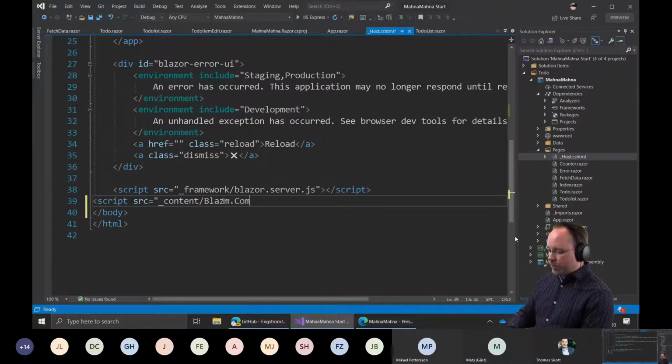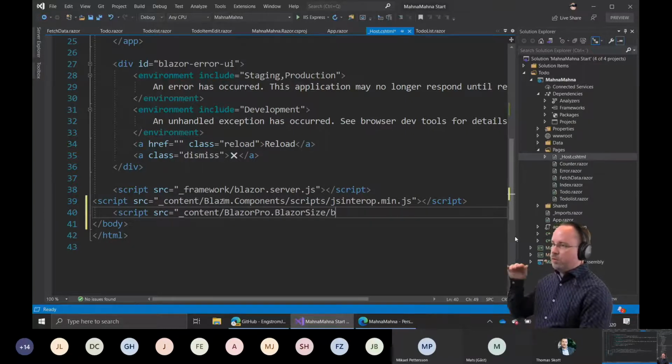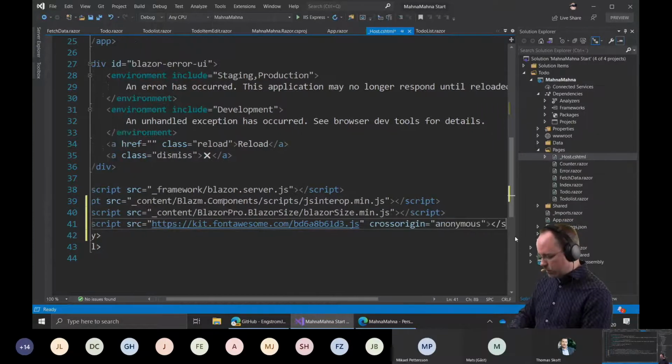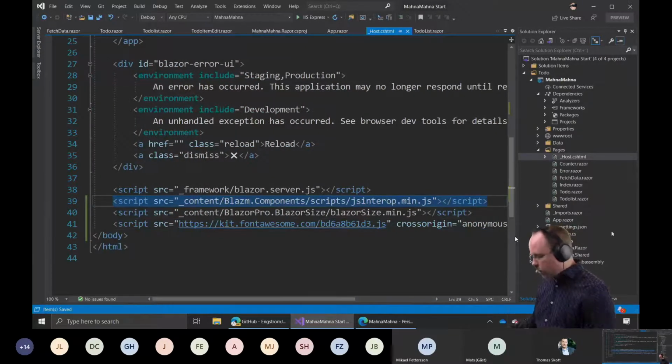We're going to add a script. I'm going to add the Blossom component script, just as with the CSS. I'm going to add a library from a friend of mine who wrote Blazor Size. So my library is using his library to figure out the size of the screen, so I need to include that as well. And we need to have Font Awesome. I'm going to add Font Awesome here as well. There we go. It needs to set up some things.